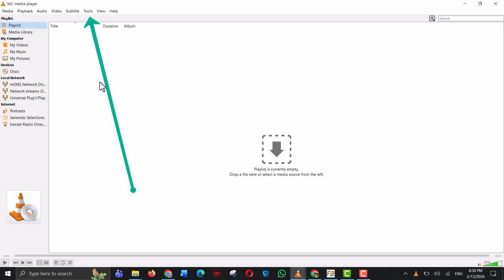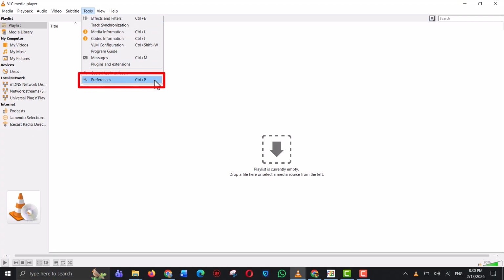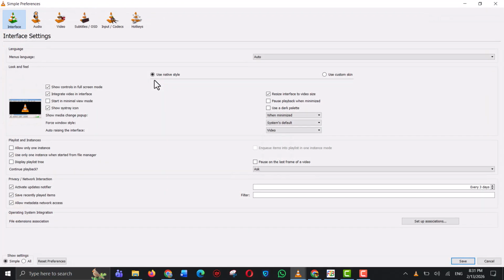Step 2. Click Tools on the top menu, then click Preferences. This will open the settings window where you can customize VLC according to your needs. Step 3. In the Preferences window, go to Show Settings at the bottom and select All or Show All.